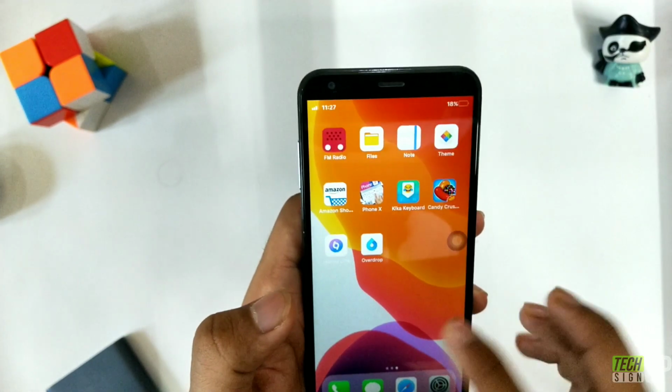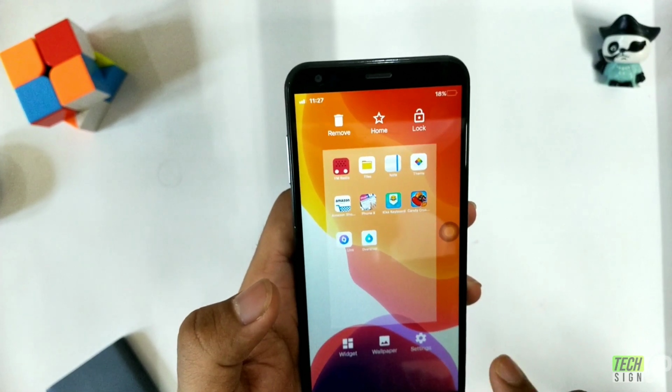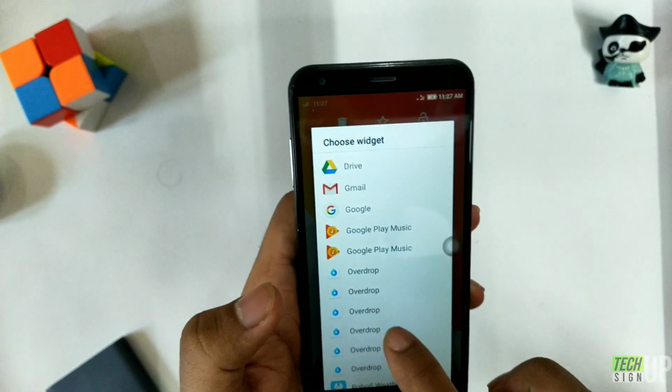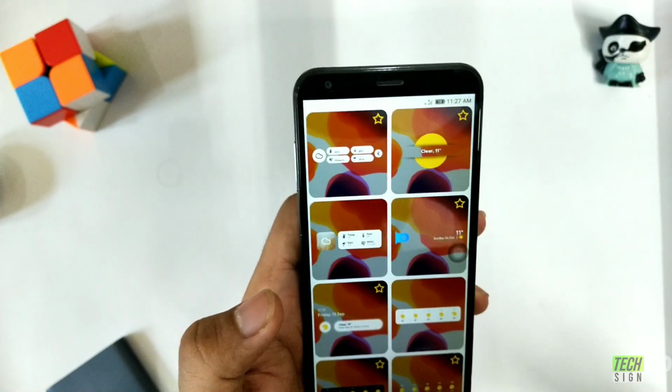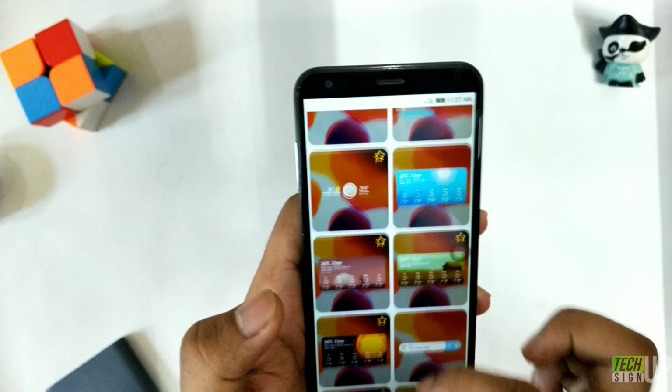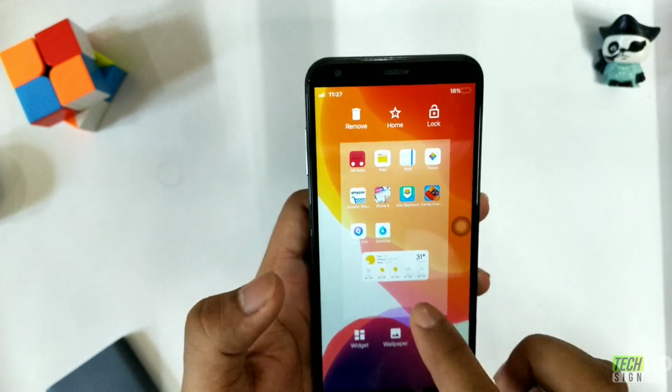Now go to Home button and long press on the home screen. Go to Widgets option and select third of the Overdrop and select your widget, and it displays directly on your home screen.